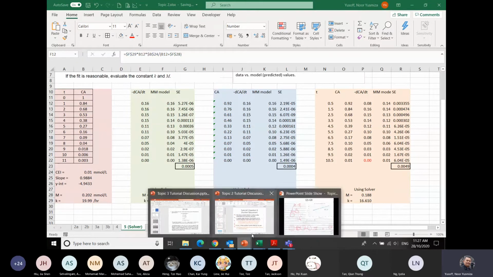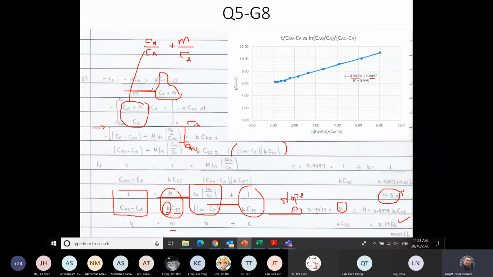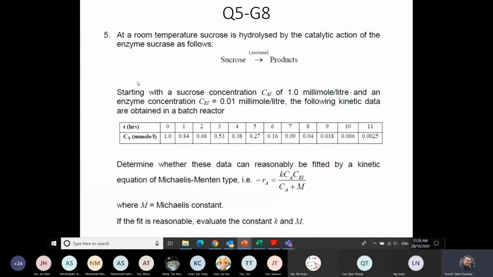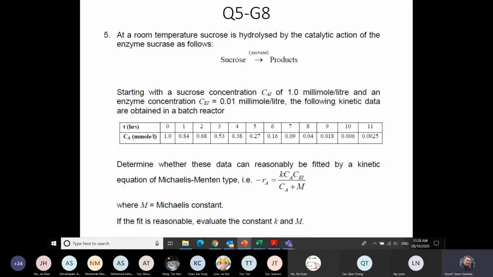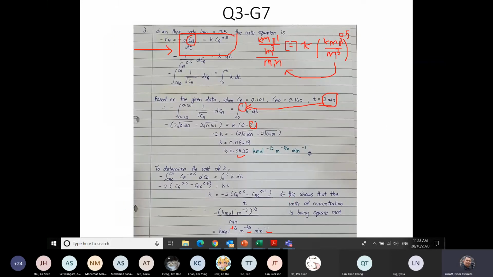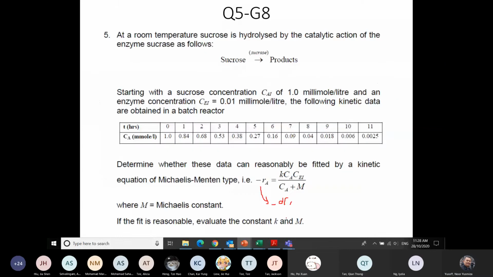So let's go back to this equation here. Okay, this one is clearer. So minus RA is nothing but minus dCA/dt. Okay, let me write that down here. So minus RA is nothing but minus dCA/dt.